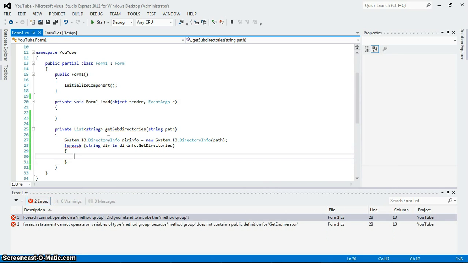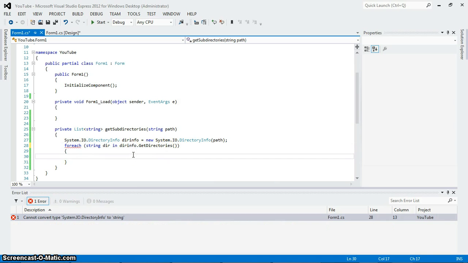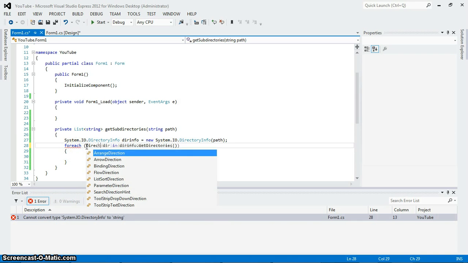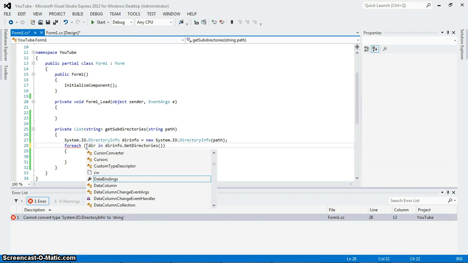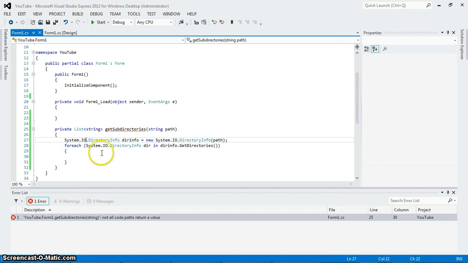We are going to... oh wait, does it need to do? Oh, oops, we need the parentheses there, I think, right? Oh, it can't. Okay, System.IO.DirectoryInfo dir. I think that should fix it. Yep.